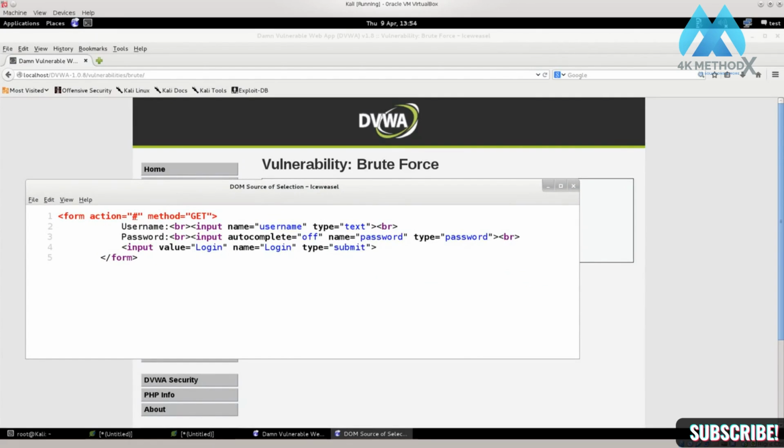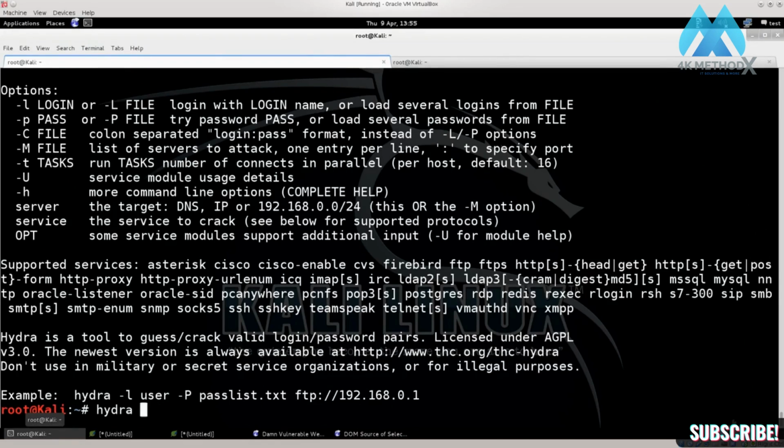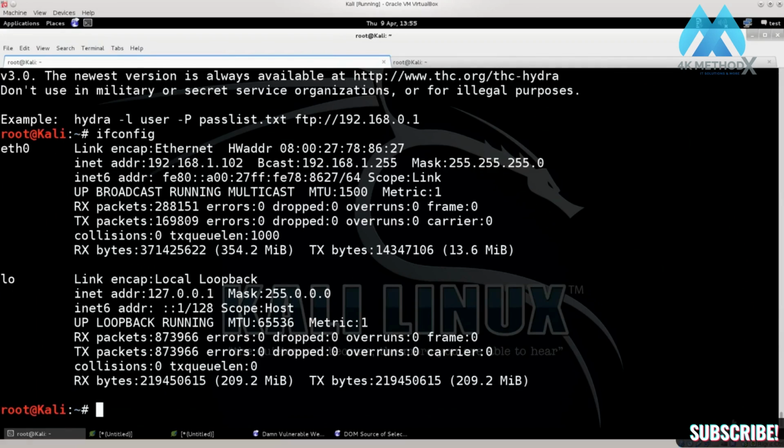What we will need here is name, which will be username, and password for the name of the field. We will need these two. We will need the portion of the address, and we will also need the IP address of the server, which is ifconfig. Excellent. So this is the IP address of our server. How to find the IP address of that particular server, I showed that in the previous tutorials.